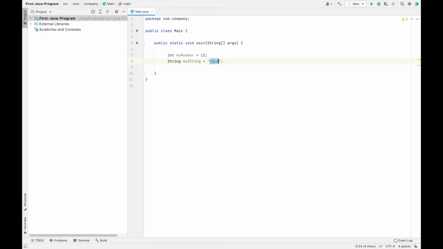Now, a string could even be numbers, 1, 2, 3, 4, 5, 6. It doesn't need to just be letters. Strings can also store special characters like exclamation marks or percentage signs. Strings can be any string of text, and they're obviously very useful.